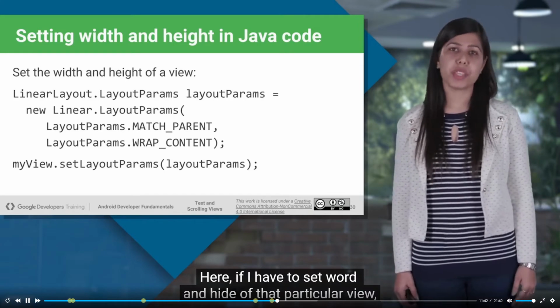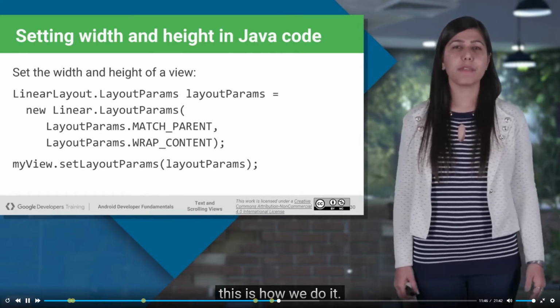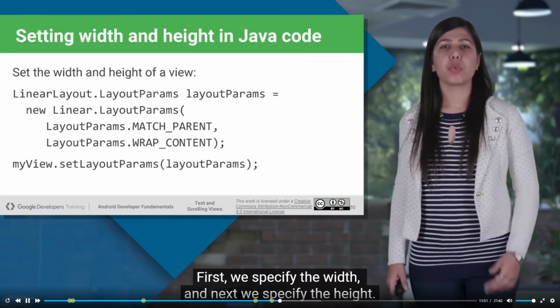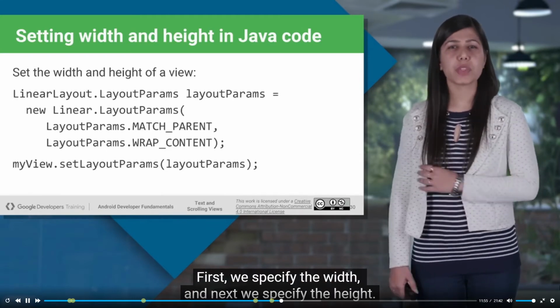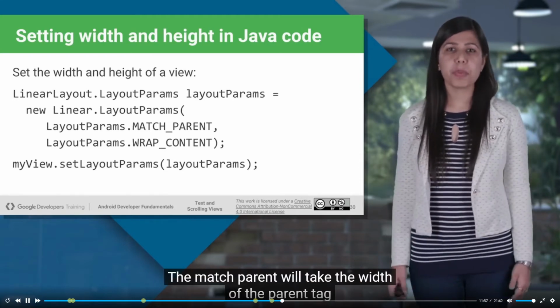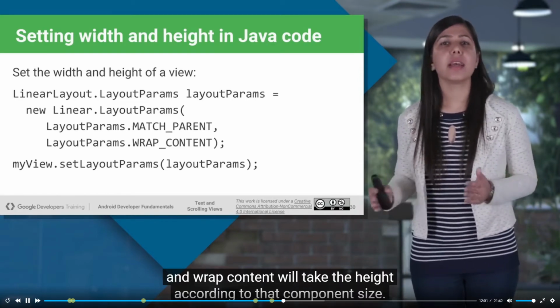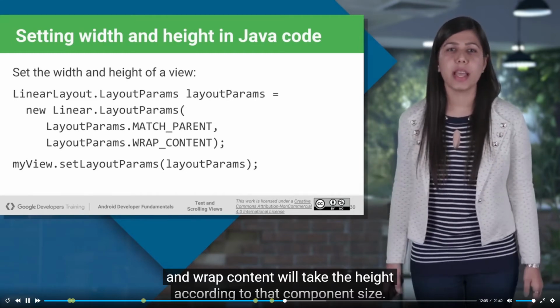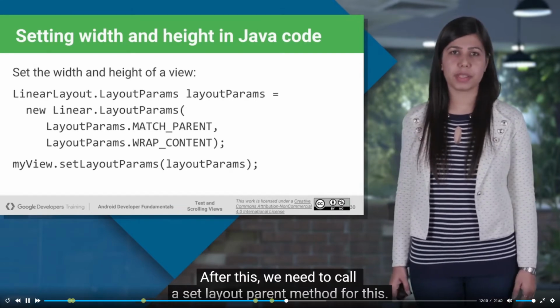Here, if I have to set a width and height of that particular view, this is how we do it. We create a layout param object. First we specify the width, and next we specify the height. Match parent will take the width of the parent tag, and wrap content will take a height according to that component size. And after this, we need to call the set layout param method for this.